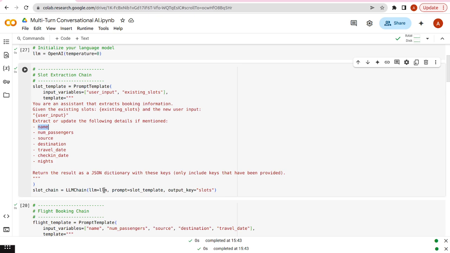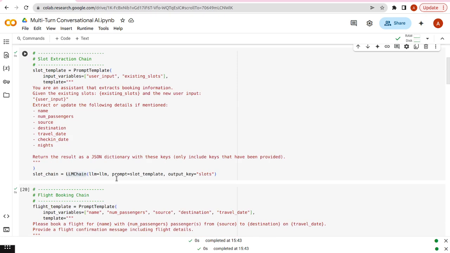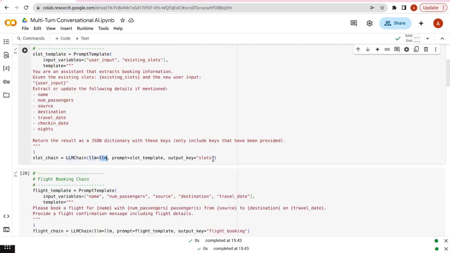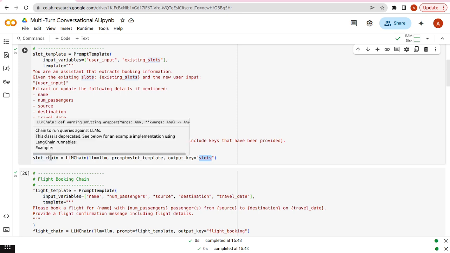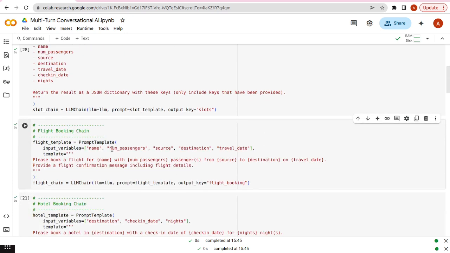Then we provide this prompt, which is the slot template variable, to the LLMChain we imported from LangChain, along with the model object, that is the LLM, and the output key. I'm putting this in the slots key because I want to carry on this information. So for that we require an output key, and it is slots. It can be anything, you can name it anything, but it makes sense to put it in slots. Then this chain will be created, which is called slot_chain. Let me execute this.